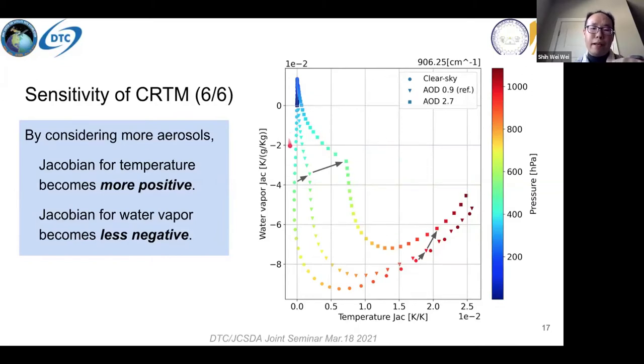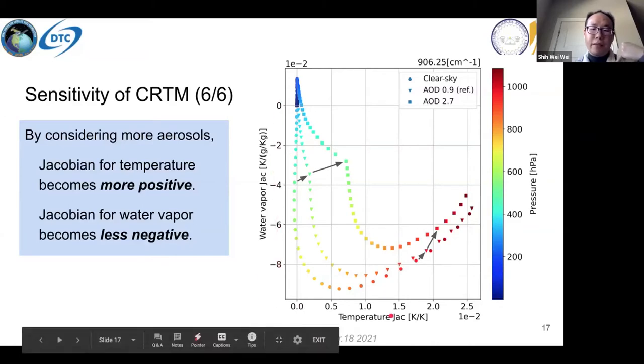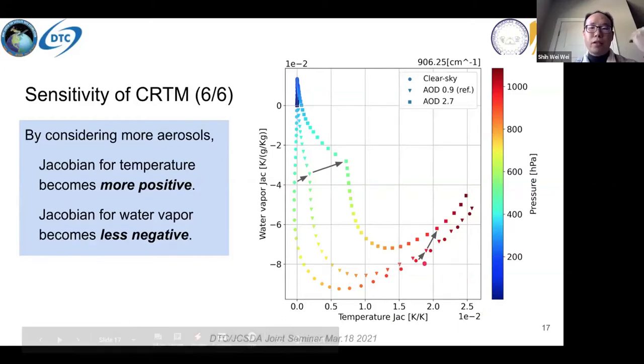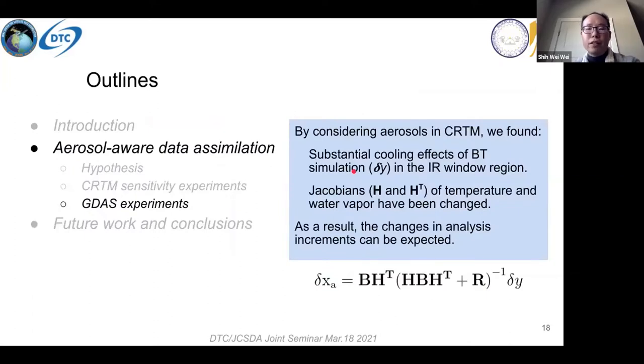As you can see, I plot the water vapor Jacobian in the y-axis and the temperature Jacobian in the x-axis. When we consider more aerosols inside the CRTM simulation, the Jacobian for temperature will become more positive, and the water vapor Jacobian becomes less negative. So based on what I found inside the CRTM sensitivity test, there is a substantial cooling effect on brightness temperature simulation in the IR window, and also the Jacobians for temperature and water vapor are changed.